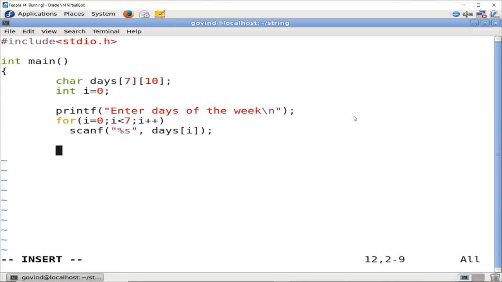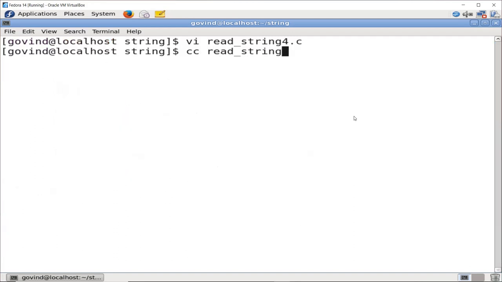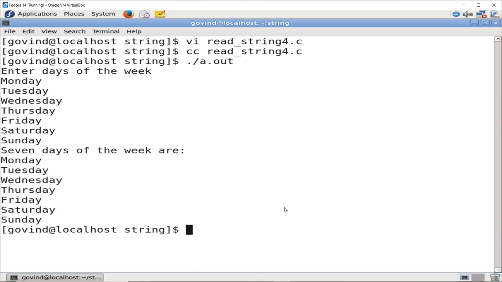Once having read all the 7 days of the week, I can now print them. printf, "7 days of the week are". Again, I can use a for loop, i plus plus. I can use printf, %s, \n, days of i, return 0, end main. Compile it, run it. I now enter the 7 days of the week: Monday, Tuesday, Wednesday, Thursday, Friday, Saturday, Sunday. You can now see it is printing the 7 days of the week.